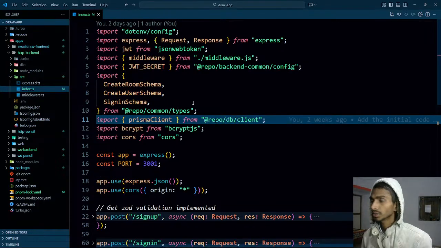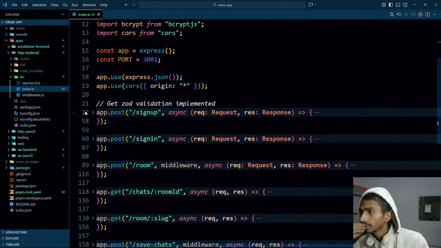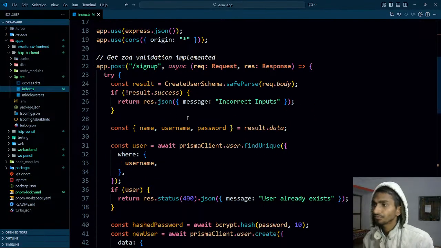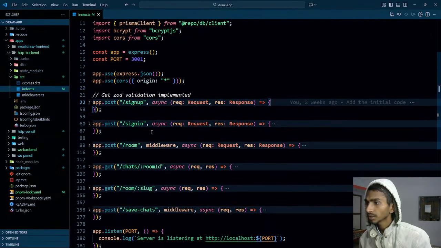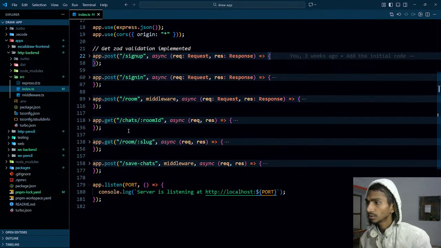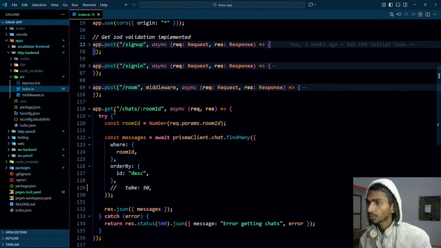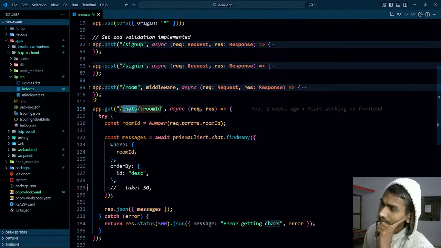We are here in index.ts, and what are we getting whenever we have sign up? For sign up, we are using prisma.user. That's great. Sign up is not a problem. Signin is not a problem. Room, even that is not a problem. I'm using room here. Chats, that could be problematic, and even not chats right now. I want chats room ID.